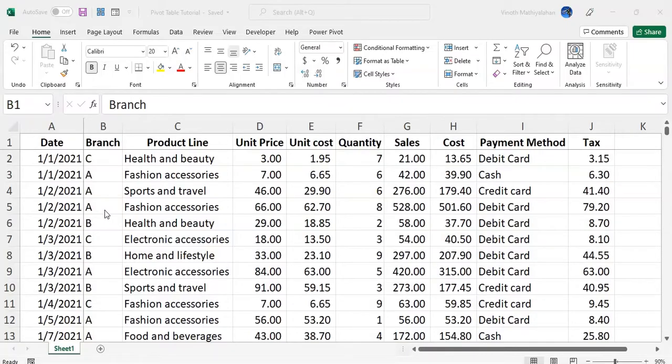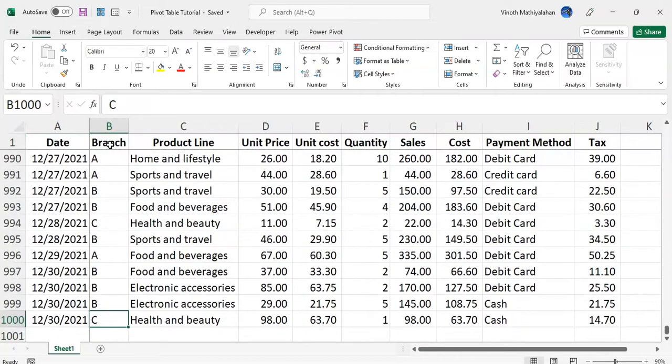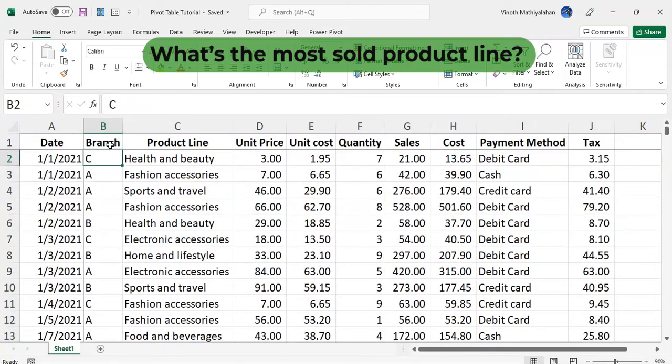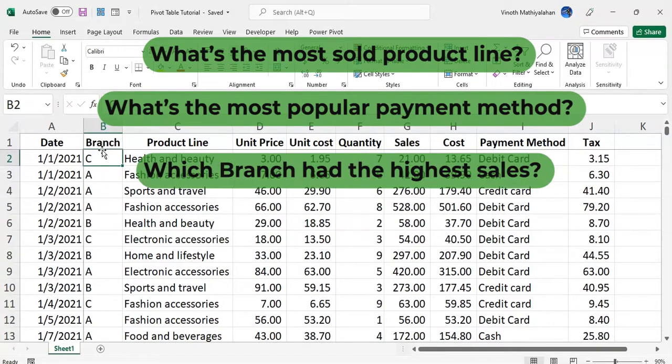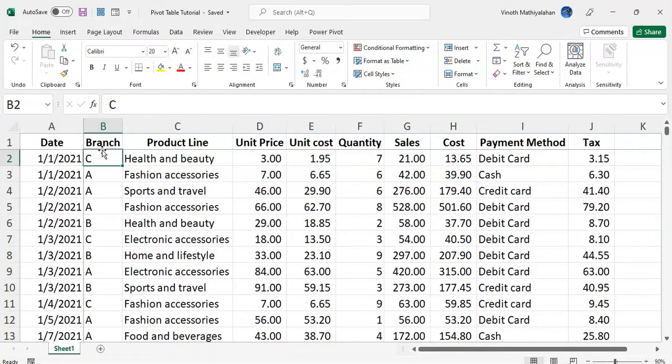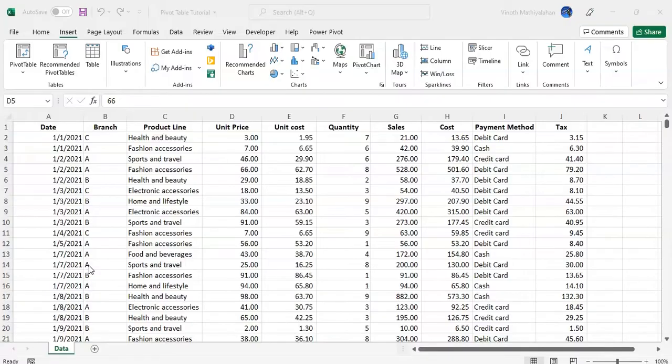Right here, we have a sales report of a supermarket chain which has 1000 rows of data. And by just looking at this data, we cannot answer questions such as what's the most sold product line, or what's the most popular payment method, or which branch had the highest number of sales. And with pivot table, you can answer these questions easily. So let's now learn how to create a pivot table.